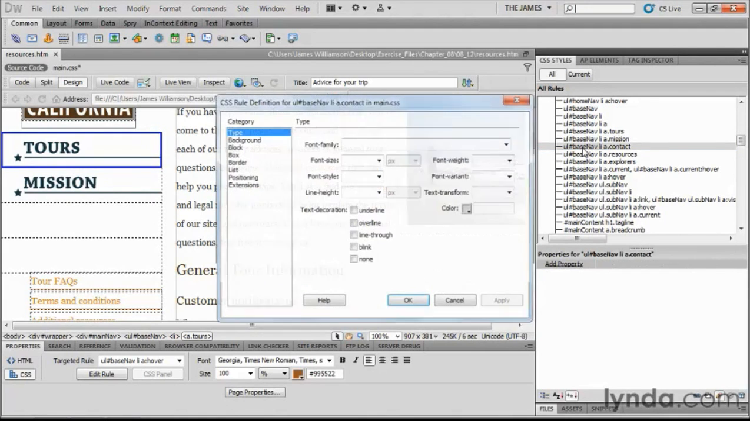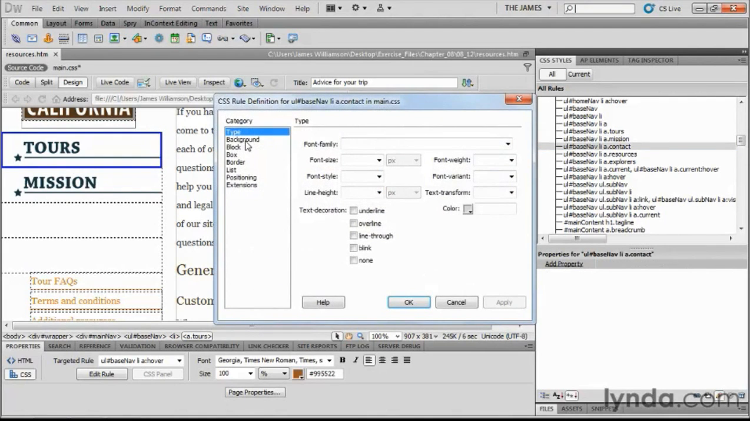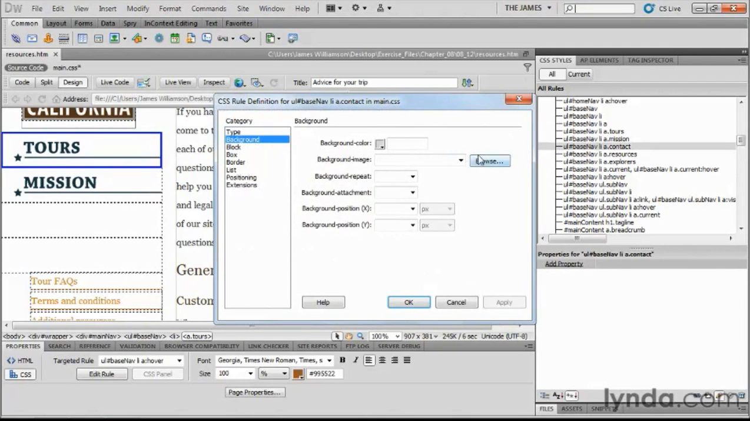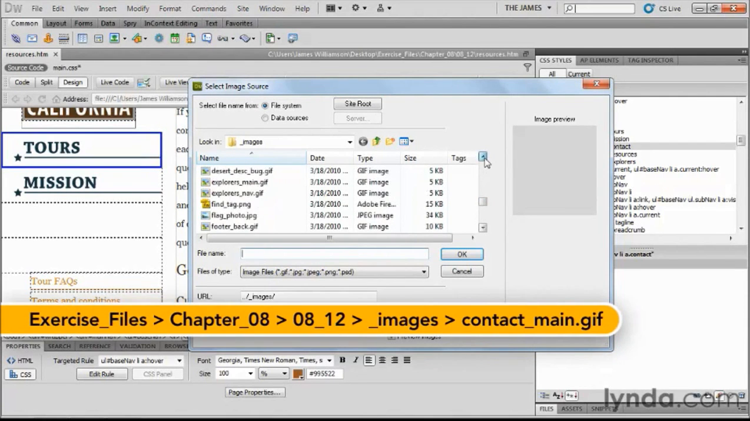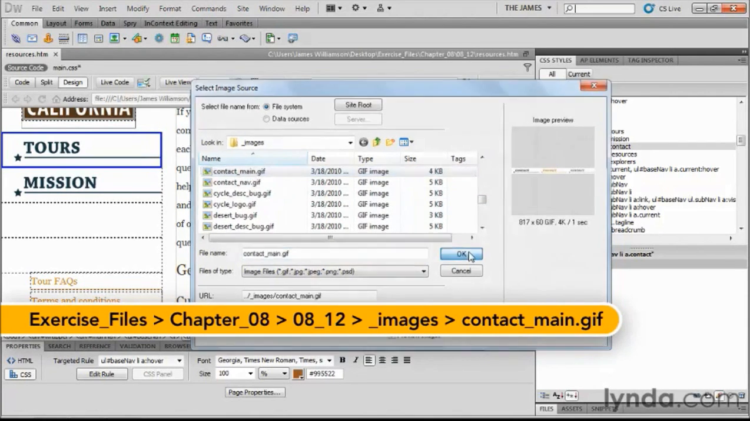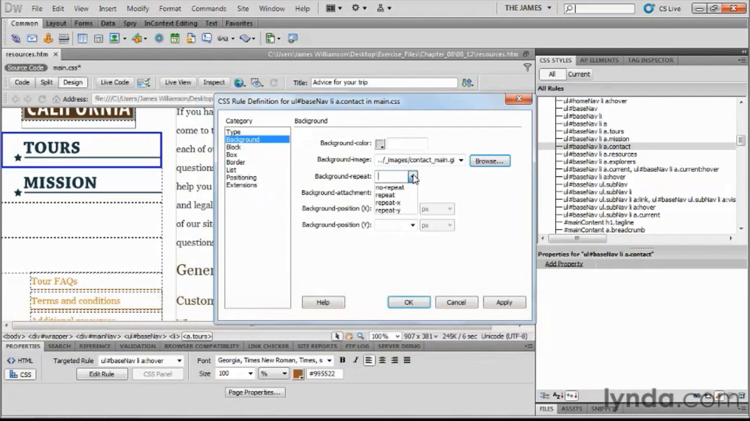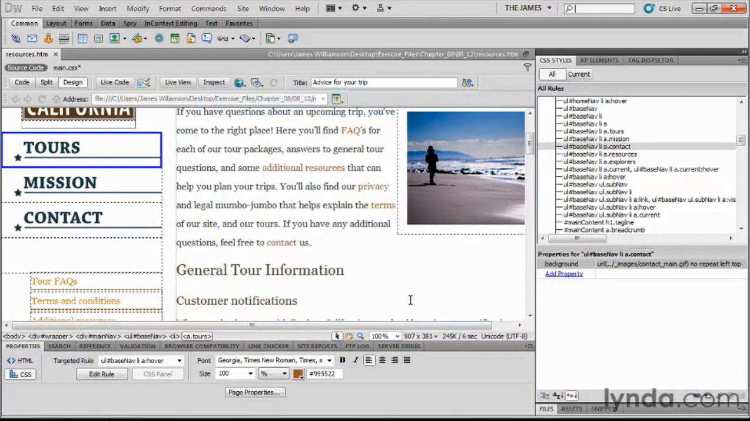Next up is contact. So I'm going to double-click that in the CSS Styles panel. I'm going to go to the background category, and then I want to browse for this graphic. Now here we're looking for contact_main. Go ahead and click OK, and just like the last two, no repeat, left, and top.